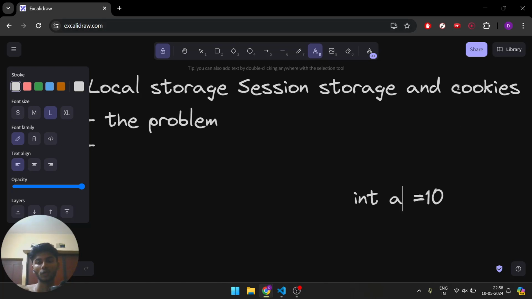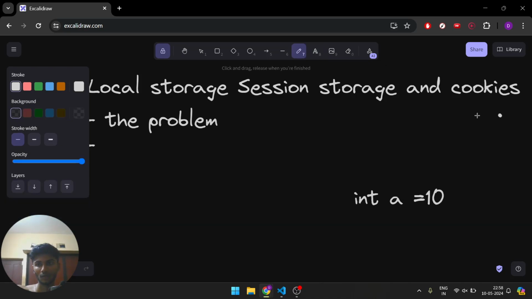Cookies have the least storage, which is 4 KB. Session storage has 5 MB. So hope you get the difference. And local storage is the one which has the maximum, which is 10 MB. Okay, that is not tidy, but anyway, you get the point.